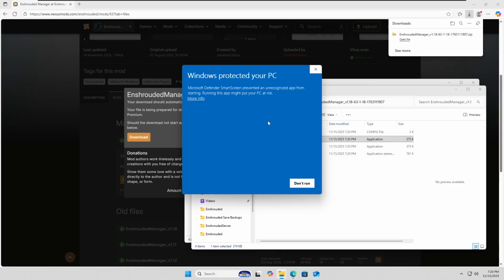If you receive this Windows Defender screen, this may happen after a recent published update to the application before people have gotten around to using it very often. You can go ahead and click the more info button and then run it anyway.